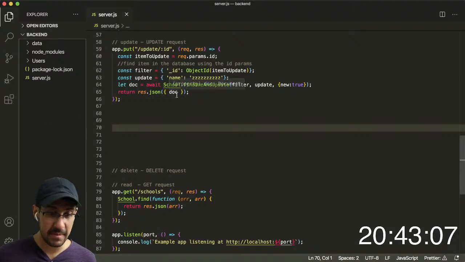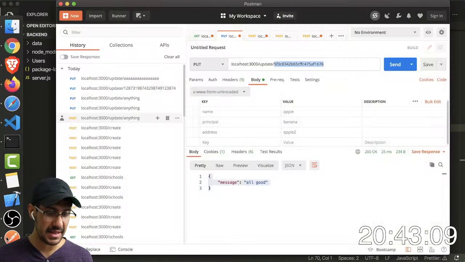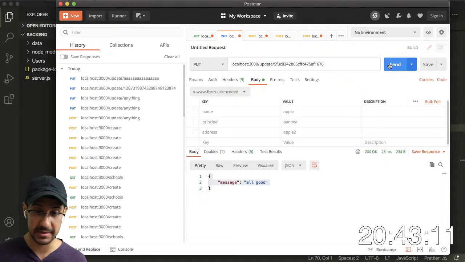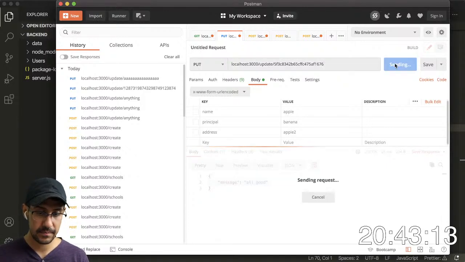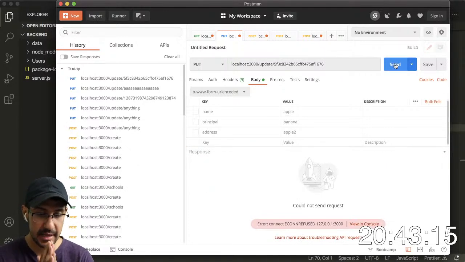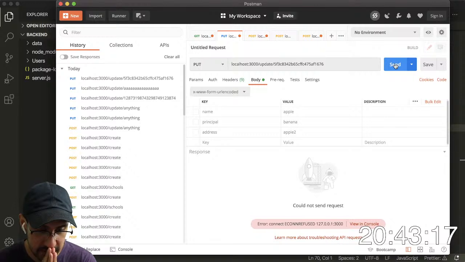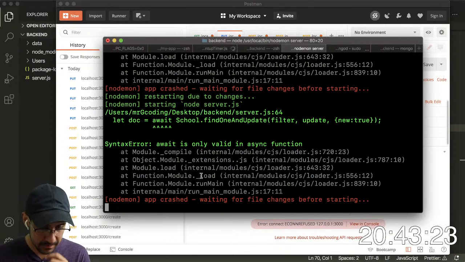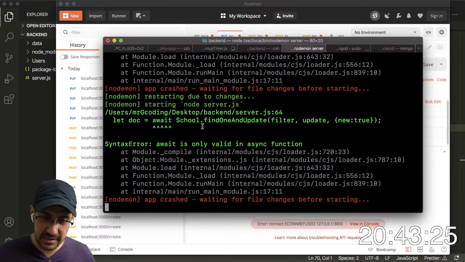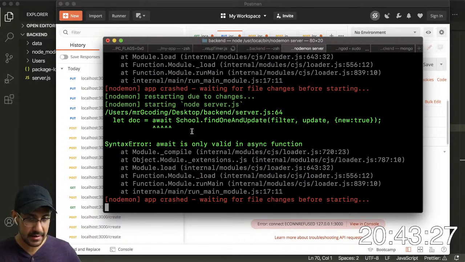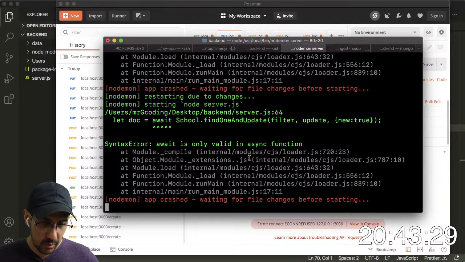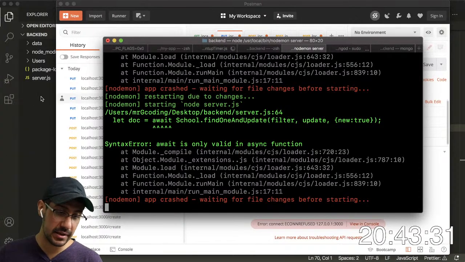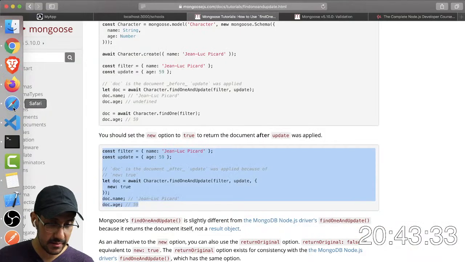And then we should get back the new document. That's the idea, but I don't think this will work, but we'll see. So let me hit send. Could not send request. Connection refused. So why is that? What is going on? Does the server tell me anything? Await. Okay, so maybe I can't use await like that. Await is only valid in async function. So I've got to figure out how to use await there.